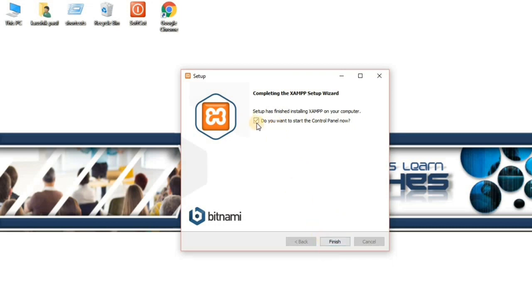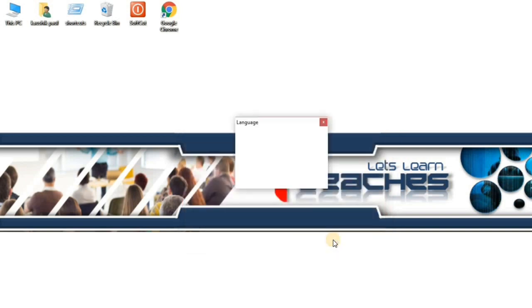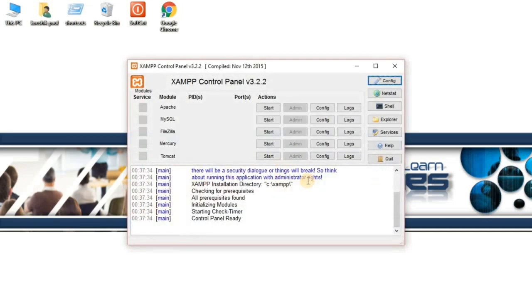So just leave this tick mark and click on finish, and over here it asks you to select a language. As I understand English, I'll go with the US flag, so it's English. Now I click on the save button. As soon as I click on save, you can see this window open, and this window is basically the XAMPP control panel, as it is written over here.